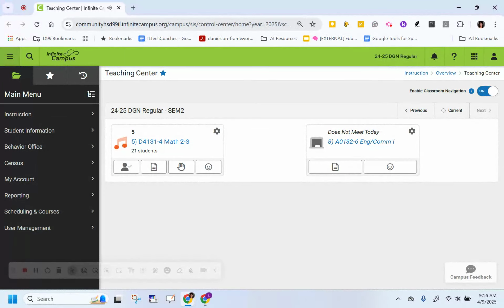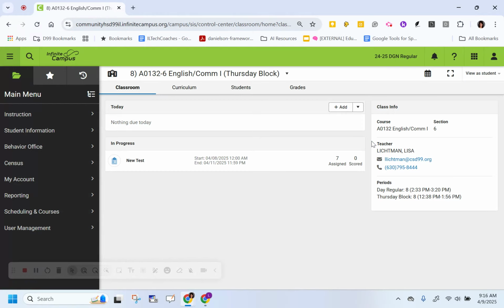This tutorial will show you the basic navigation on the home page of Infinite Campus. So you'll see I'm on my page now right here, and I see a couple of my classes. So this would be considered the home page, the Teaching Center. So you see that right there. That's the Teaching Center. If I go into a class, I'm going to open it up by clicking the name.